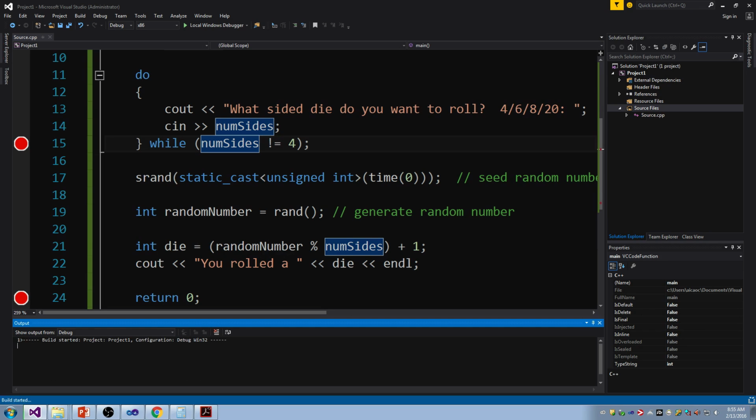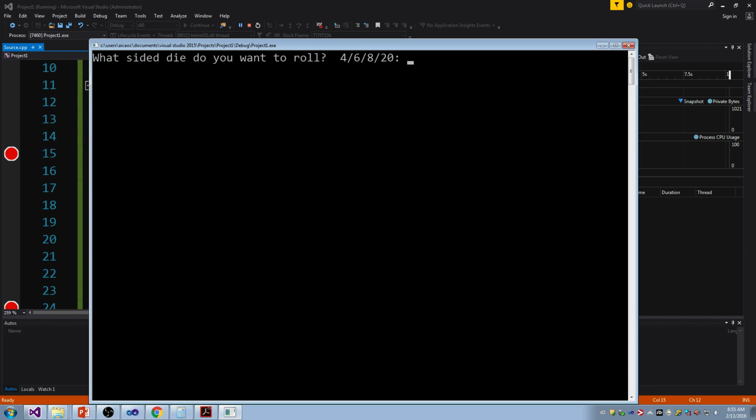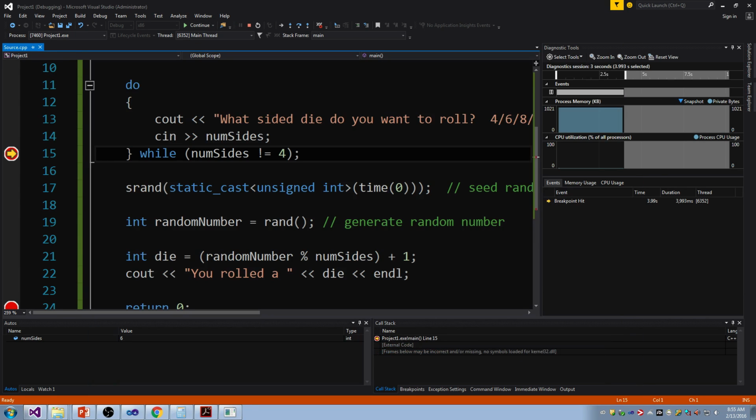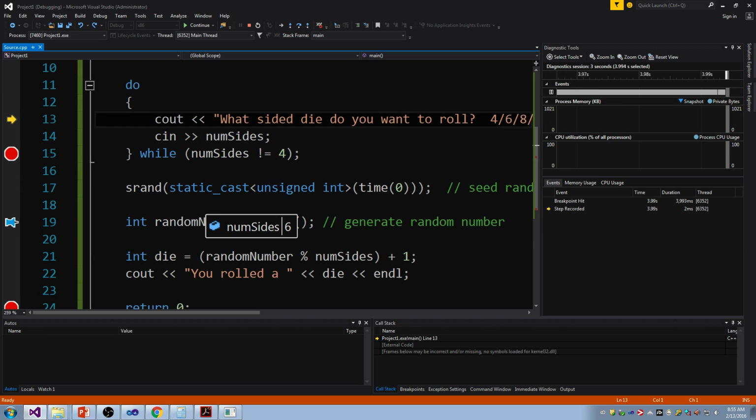Let's actually put a breakpoint here and step through what actually happens. So let's just say I roll a 6 here. Okay. So num sides is equal to 6. Right? 6 is not equal to 4. Is that true or false? True. That's true. This loop is basically the same as if this said true right here. So it's going to keep looping, right? So I'm going to step. It's going to go back up to line number 13.